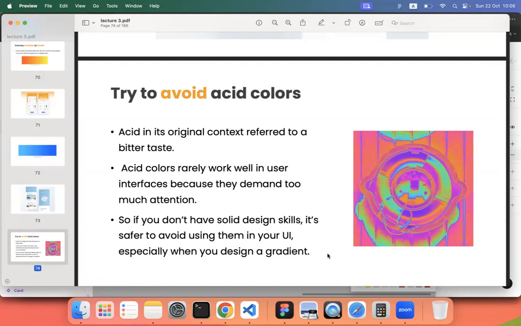design is a gradient. So you have to make sure you avoid acid colors, because when users look at your screen, the first thing they will notice is this kind of background or this kind of graphic or image you are using. So it won't give them the message you want to give them.